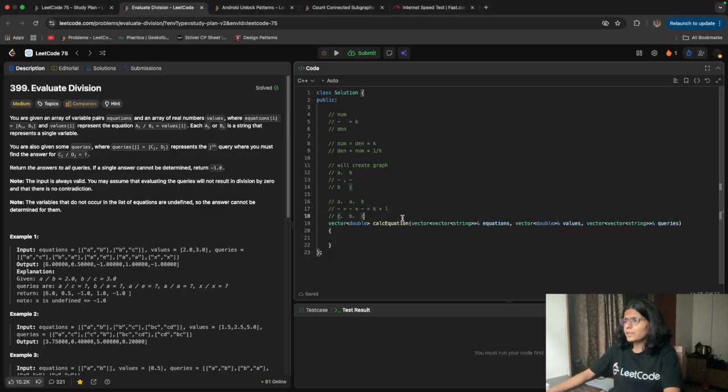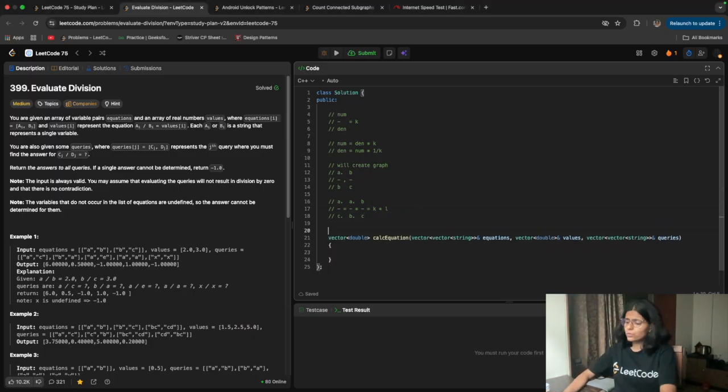First, what I said is that we need to create a graph. To create a graph, I will declare the graph publicly so that I don't have to pass that graph variable, which will be really big, like that data structure will be big. I don't want to pass that again and again in the DFS function.